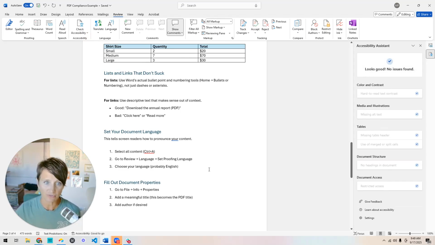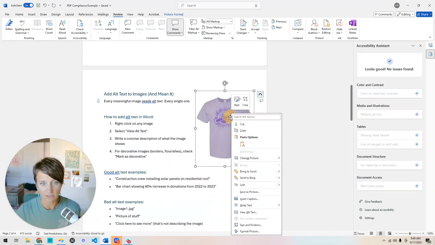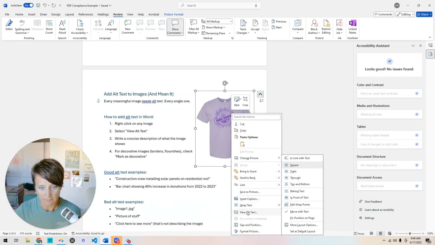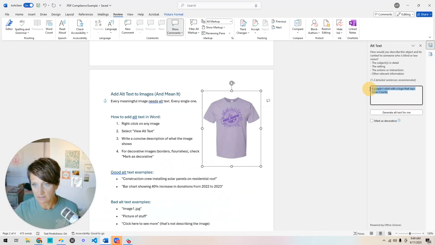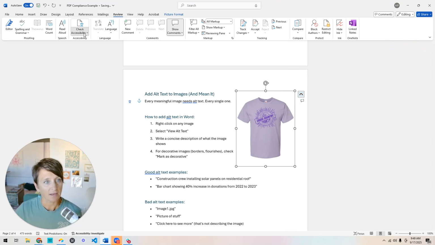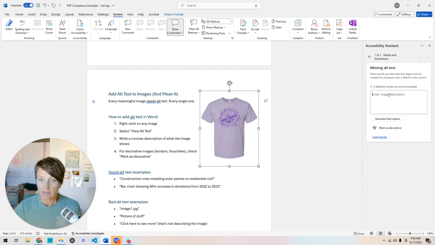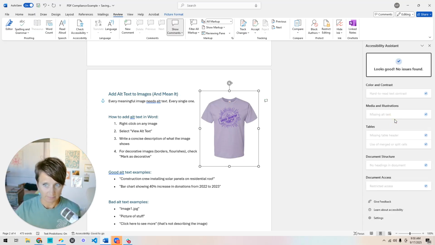If there was an issue found, like let's say that I don't have an alt tag on this image. So if I go to view alt text and I delete this, then if I come back and I run my accessibility report, it will give me the error, right? It says missing alt text. And then I can put my alt text in right here, and then I can click save. All right, and then it shows me an updated report.